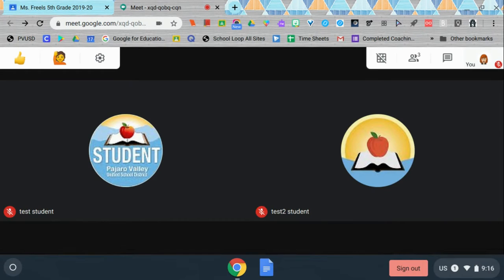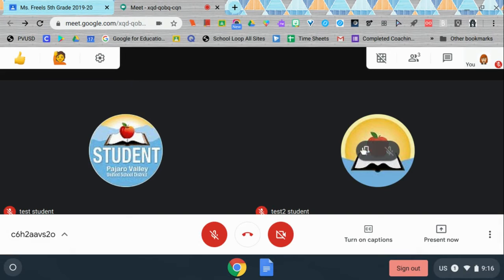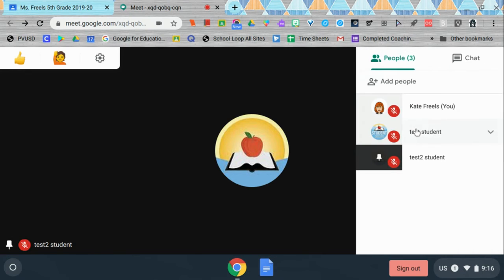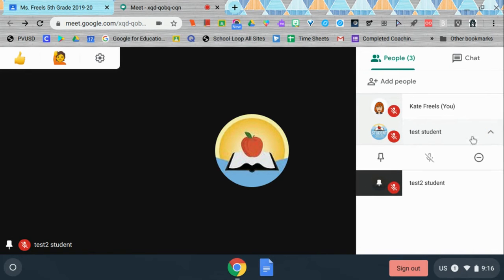No matter which layout option you choose, if you want to focus on one person, you can pin them to the screen by clicking on the push pin icon that appears when you click on their tile. That will make that one person fill the screen. And you can find other people by clicking on the person icon. Selecting the drop-down arrow next to their name, you can find the push pin to pin them to the screen.